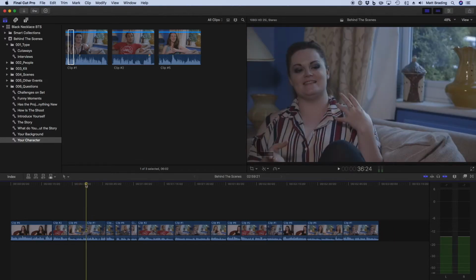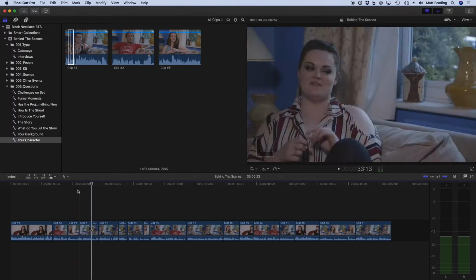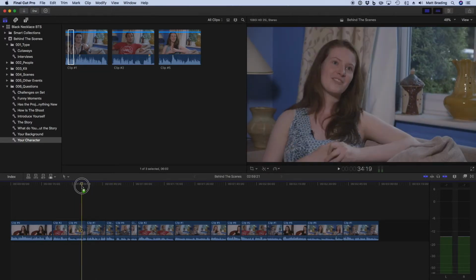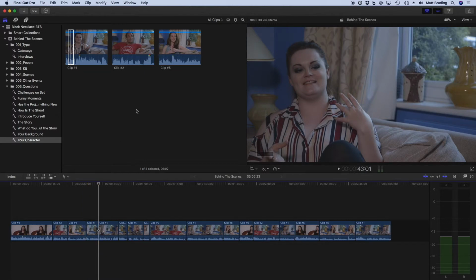Now one of the things, if you do use the shortcut, is it will actually let you do it in the middle of another clip. So you just need to be careful to make sure that your playhead here is in exactly the point you want to insert the clip.